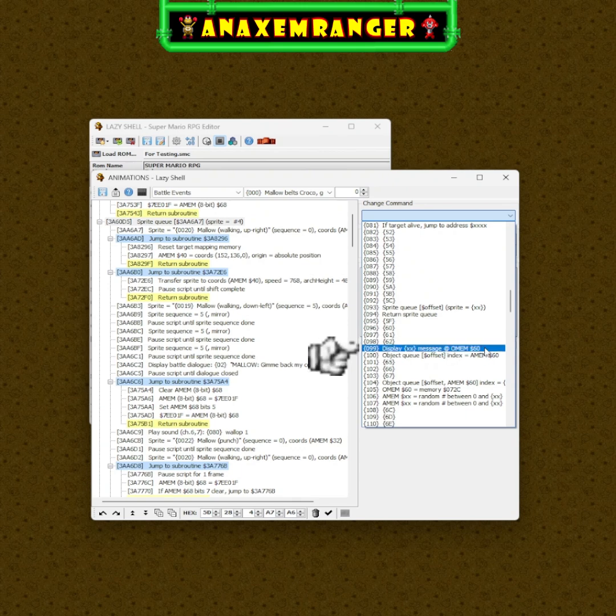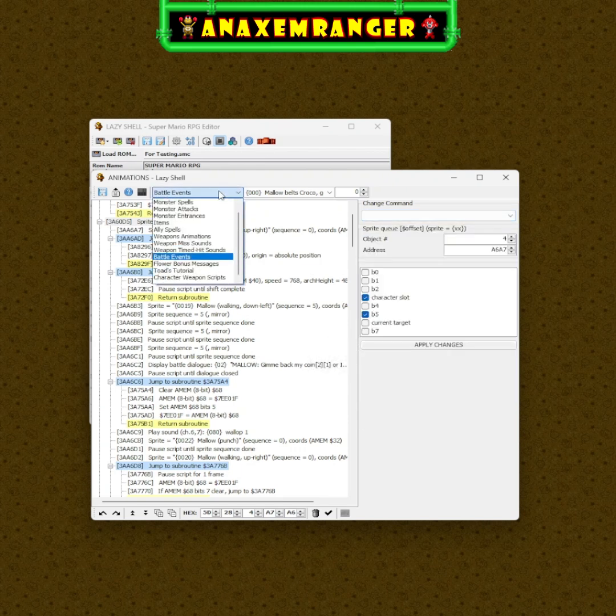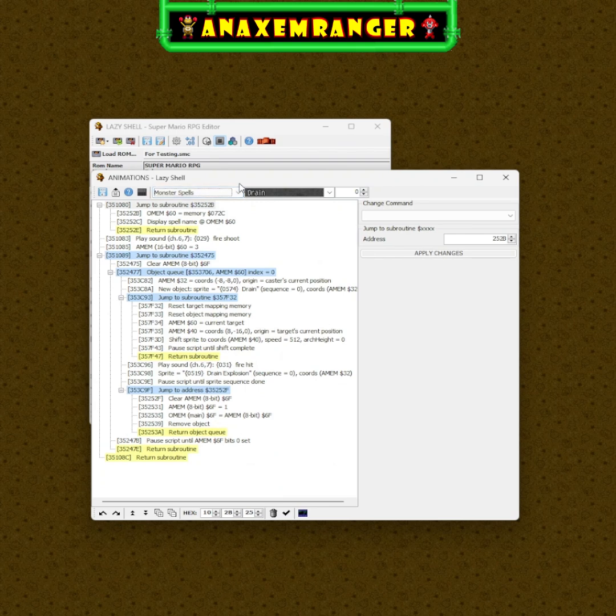Display message at OMEM60. Let's take a look at a command which uses this. You'll see this used for animations that display a name before they're used, which is basically just enemy spells. You'll also see a command before it setting OMEM60 to memory address 072C, which is the name of the current attack.